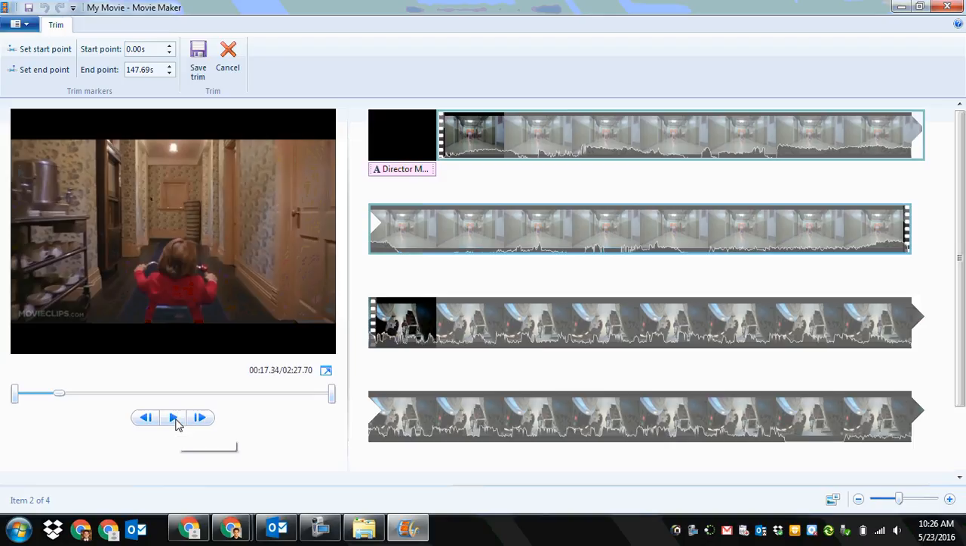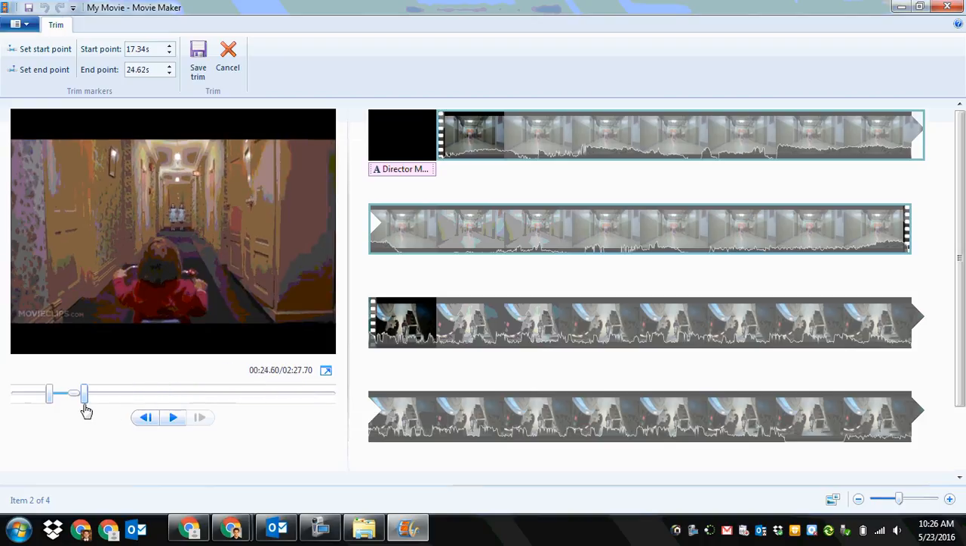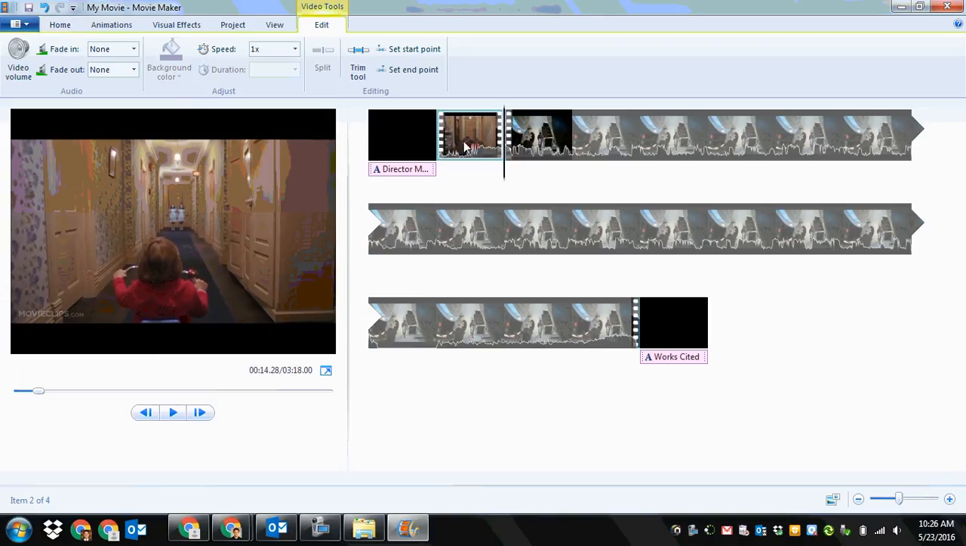We're watching. Maybe we want to start it right there. So I hit pause, and I can hit set start point, and this beginning bar will move right to where I am currently. Or if you just want to drag the bars themselves and move around, you could do it that way. Okay. So then let's say that's my clip that I want to use. I hit save trim, and then it'll shrink it down.